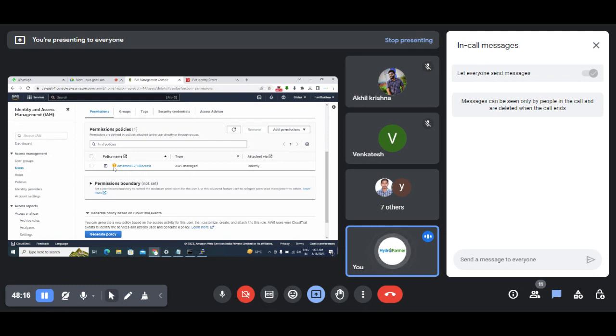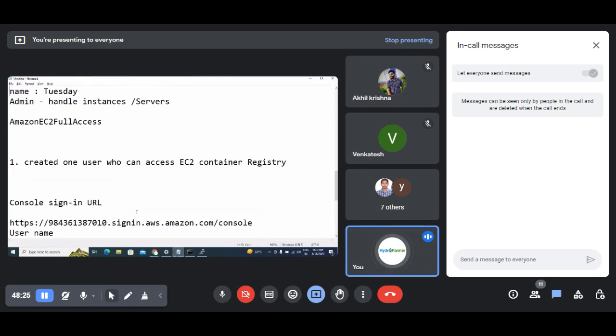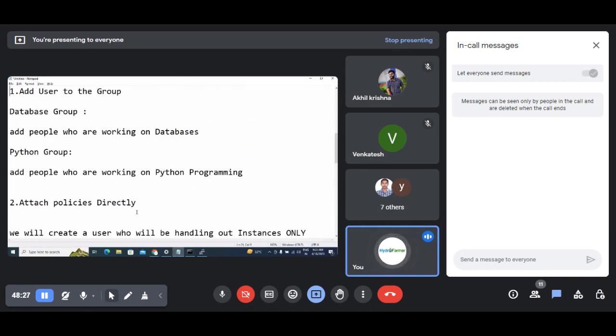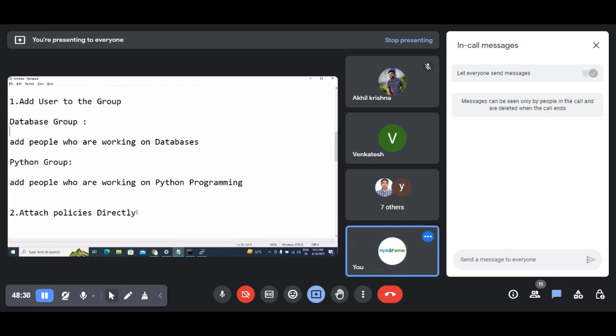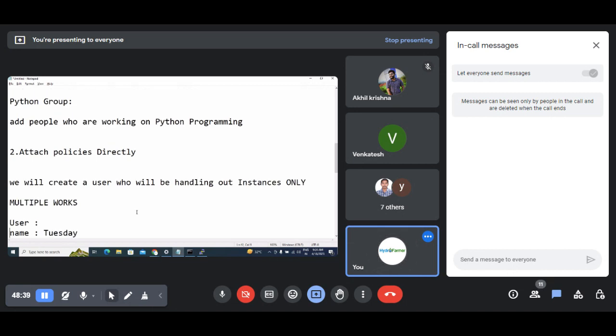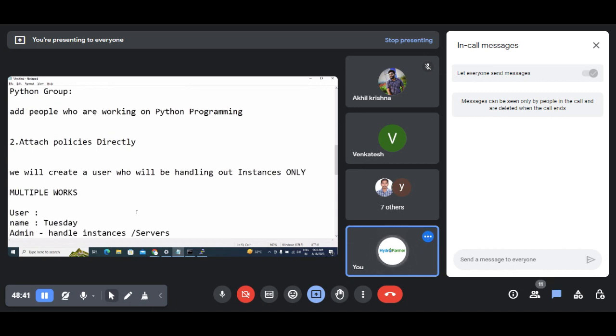And the next important thing is user groups. I think I've just given you some detail about user groups. This is just an example for you to understand. So a database group will have multiple database users, and a Python group for multiple Python users. Now we have worked for only one single individual user. Right now we'll check how to do the same task for a group of members.